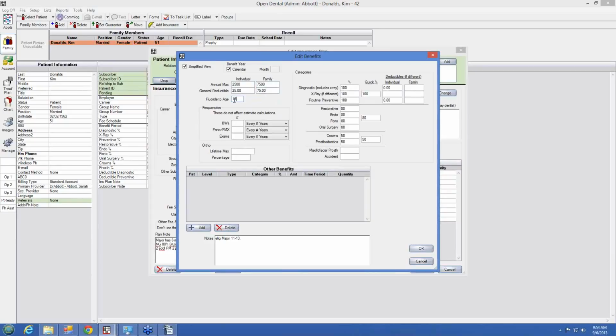The frequency fields do not affect estimate calculations. They are mainly used for reference. Use the number here to substitute the symbol here. In this example, I'm going to indicate 2 sets of bite wings are covered every year. An FMX or Pano is covered once every 3 years. And exams are covered every 6 months.